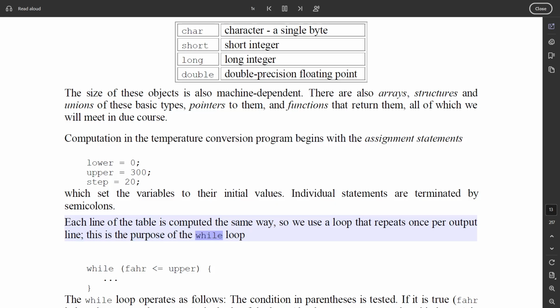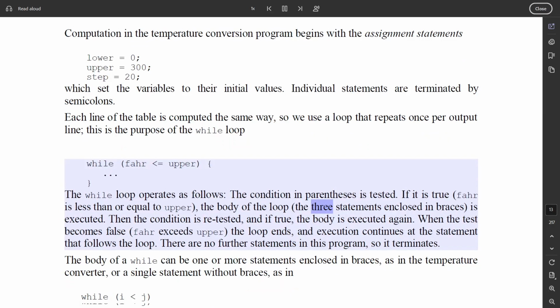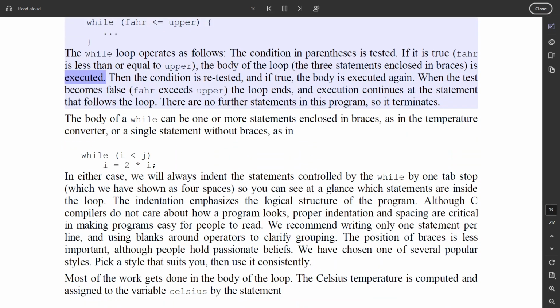This is the purpose of the while loop. While FAHR <= upper. The while loop operates as follows. The condition in parentheses is tested. If it is true, FAHR is less than or equal to upper, the body of the loop, the 3 statements enclosed in braces, is executed.